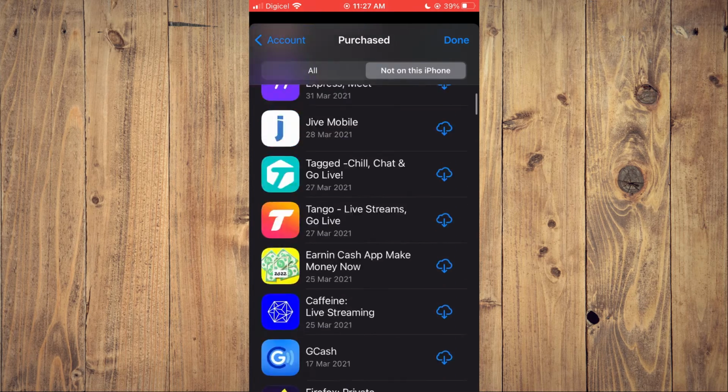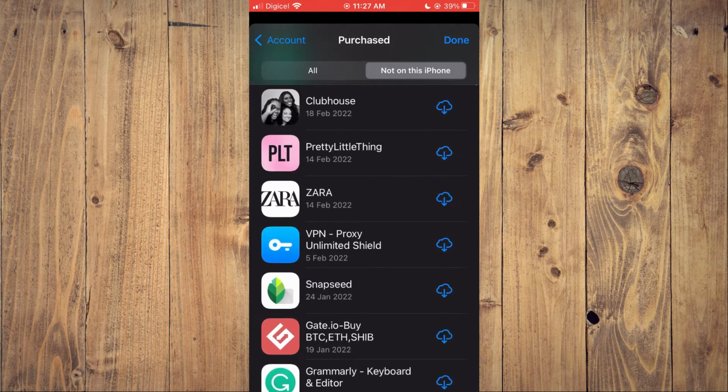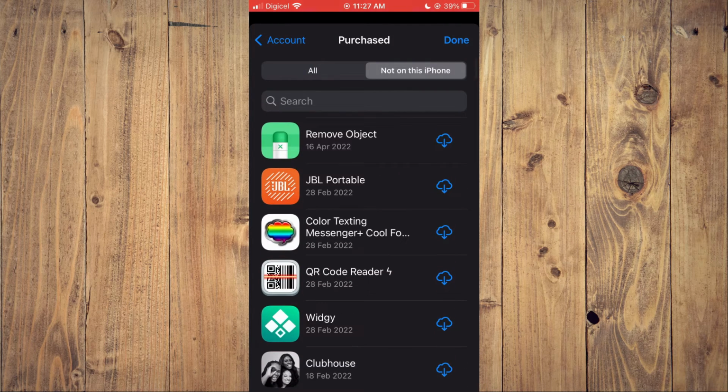And that's it. Now if you would like to re-download one of them, you will simply tap on the cloud and it will start downloading the app.